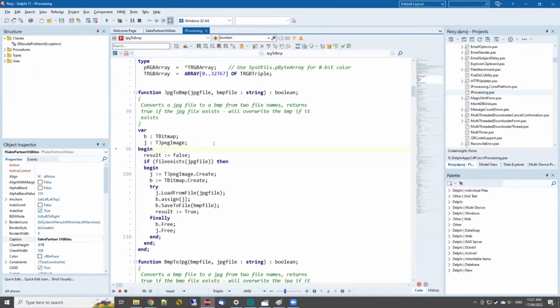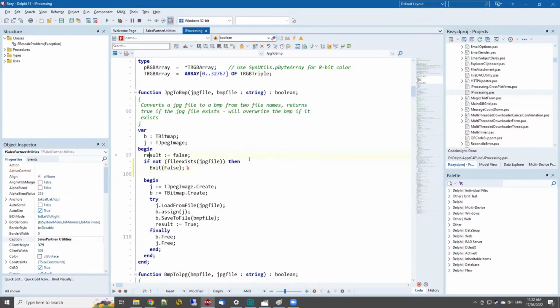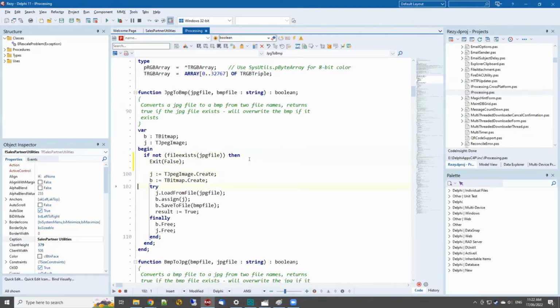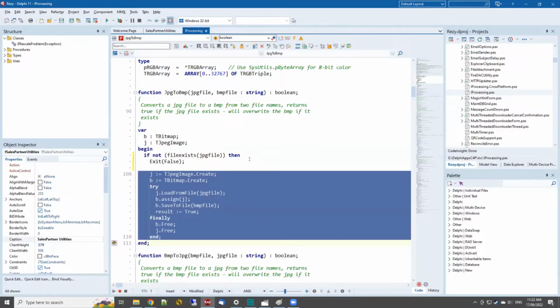Now, we're going to replace conditional with guard clause. So this is our condition. If file exists, so if this is true, we execute all this code, and if it's not, we don't do anything. So what I'm going to do is, if not, then exit false. And then we don't need that, and don't need that. And we can reduce the indentation a little bit.